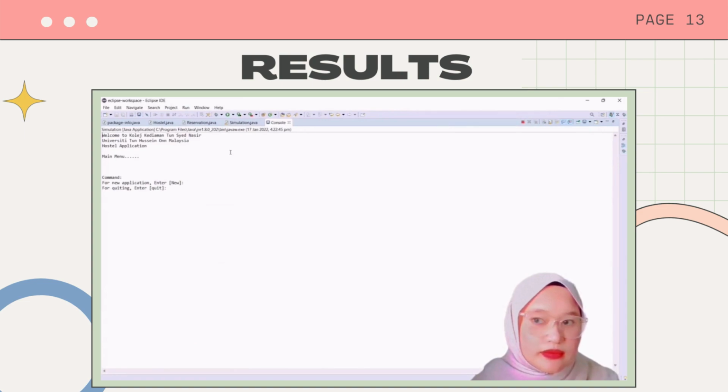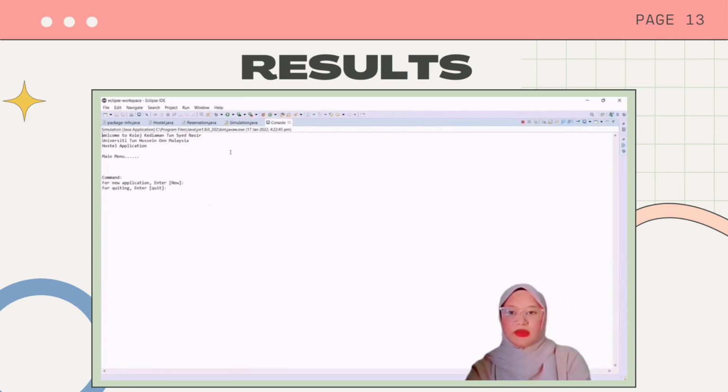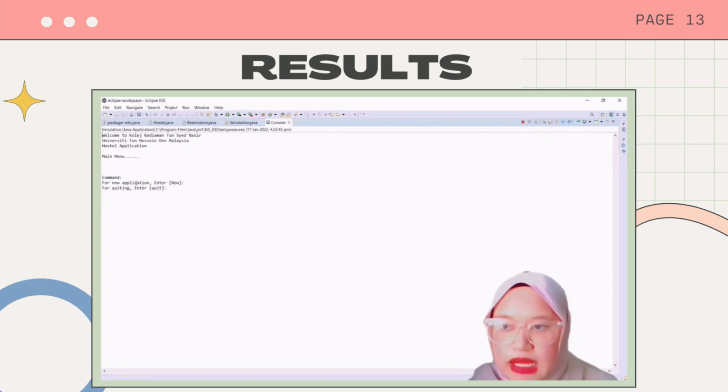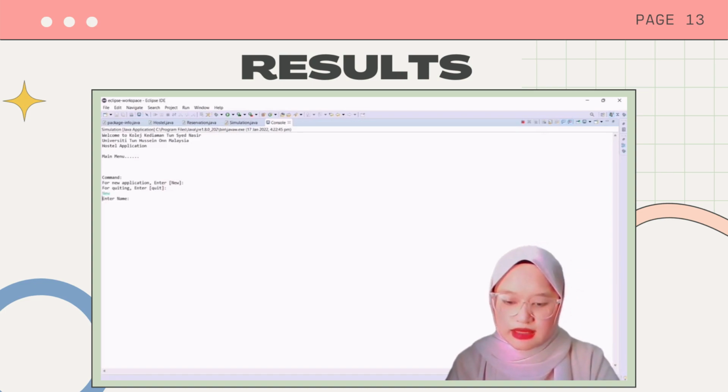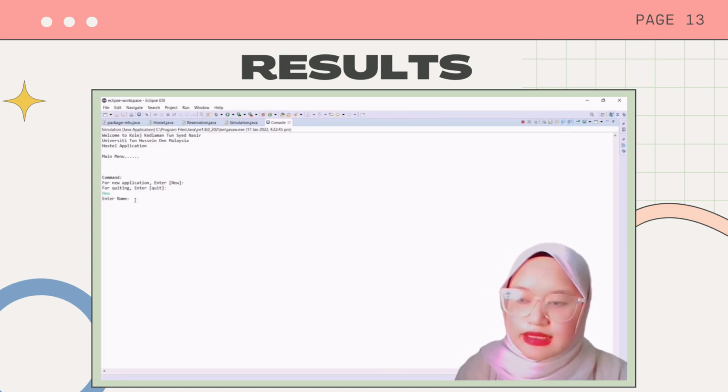Okay, so after we run the program, it will print out welcome to College Kediaman Syed Nasir Institution Hostel Malaysia and the hostel application. For the first time, it will ask whether it is a new application or to quit the program. If you want to apply for a new application, just type new. So it will require us to enter the user information.